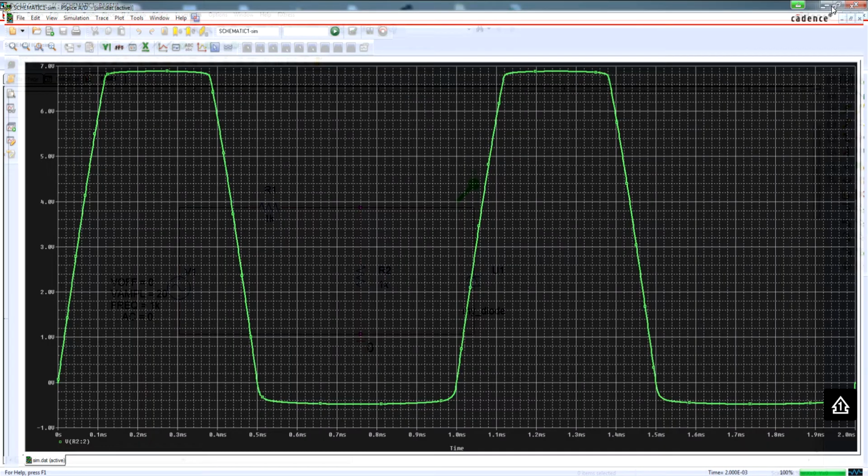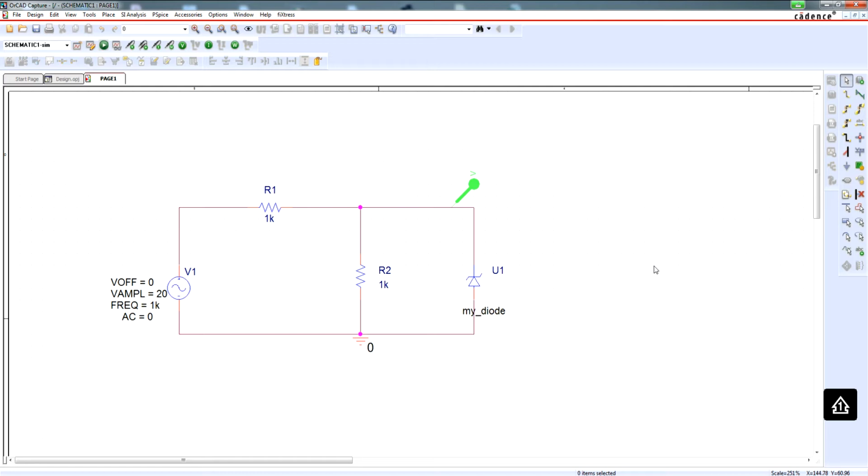I hope it helps you to define equations for parameters with values, and also how to define functions, and also how you have to include these expressions in PSpice simulations.